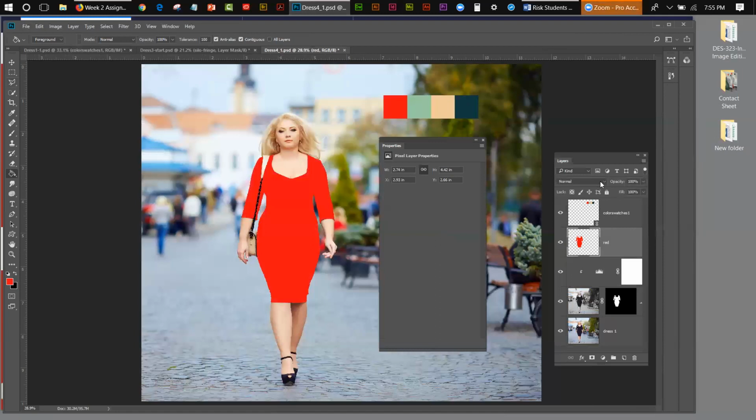Okay, so the first one that they say is color burn. So let's go to color burn, which is right there. That's what color burn looks like. And that looks pretty good, but it's a little bit on the dark side, isn't it? What do you guys think? Yeah, it looks a little bit too dark. Yes, too dark.